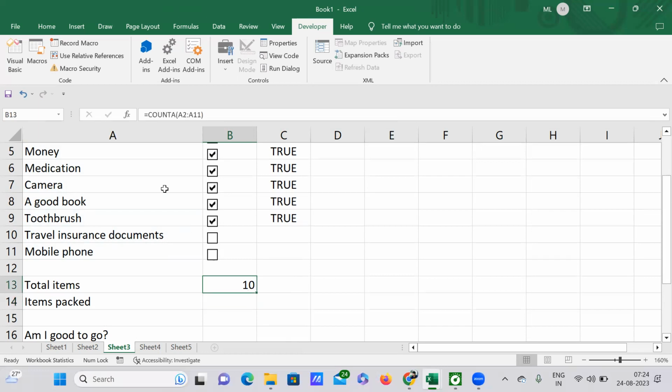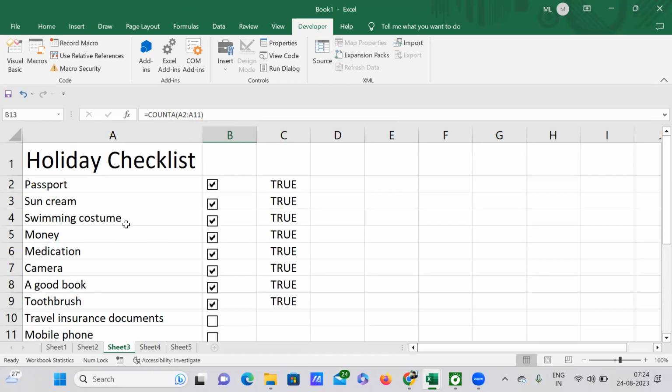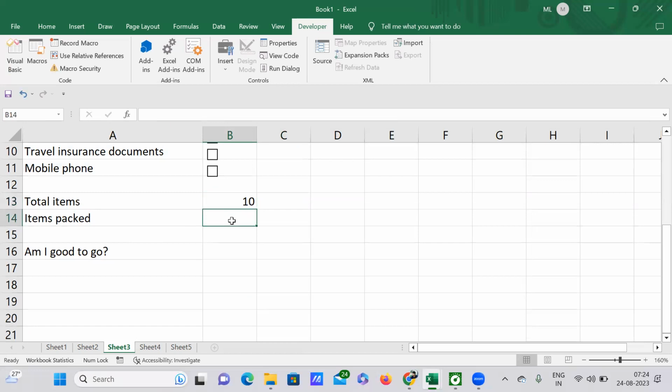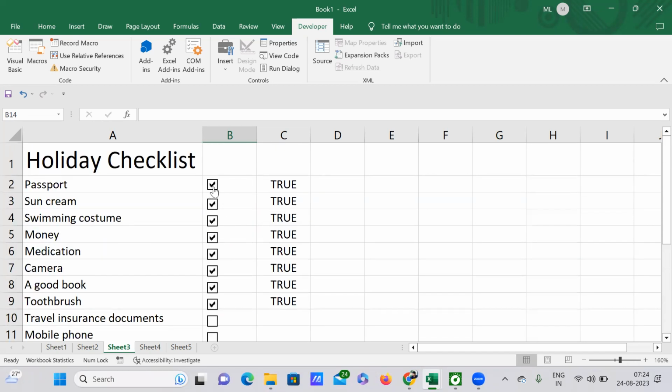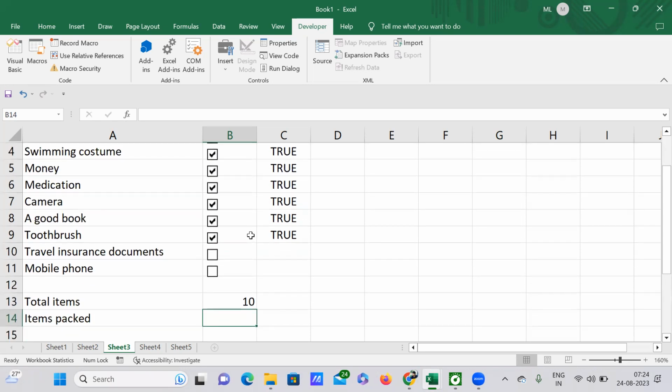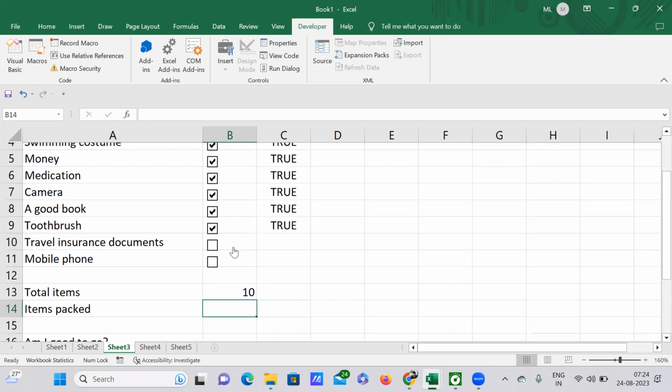See here the formula: COUNTA of A2 to A11. It has counted the total number of items from cell A2 to A11. Now, out of all the 10 items, I just want to count how many items I have really packed. We have a total of 10 items, but we have only packed 8 items. So I want to count that.